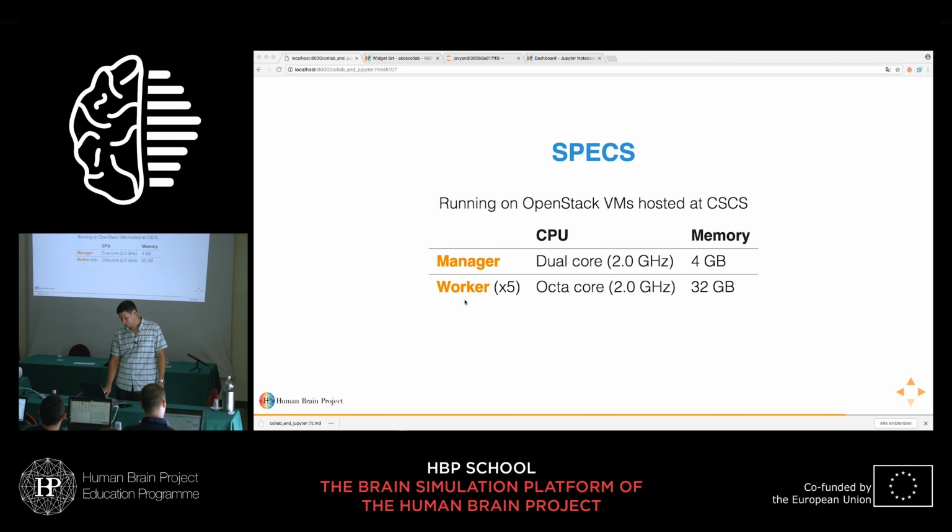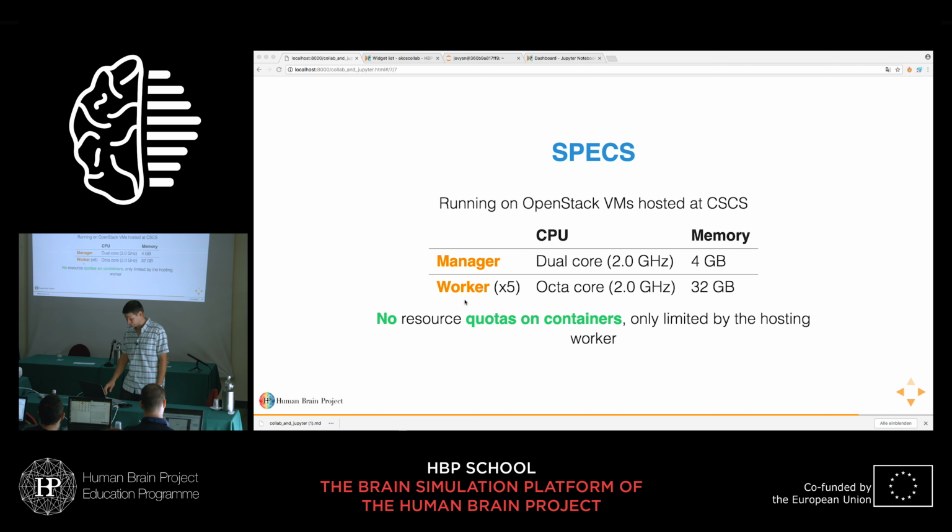And while Docker allows to put quotas and limitations on resource usage, we tried it and it was not the best solution. So right now you are not limited by the resources. The only limits are the physical limits of the machine you are working on. And all these machines are hosted in the CSCS, Swiss National Supercomputing Center.